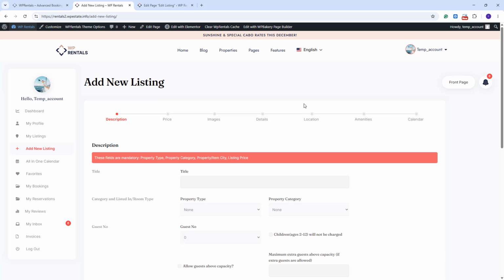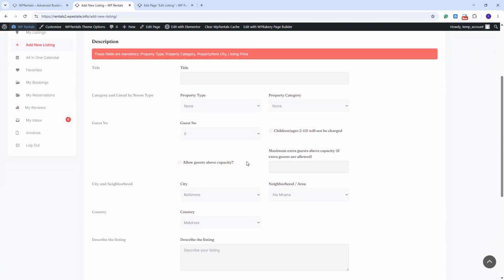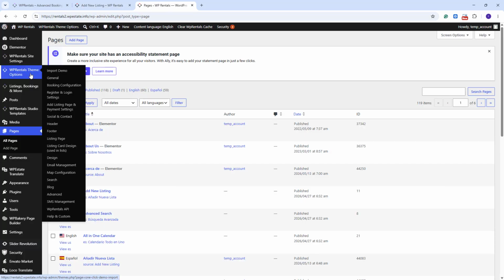In the add new listing, you will have 7 sections: description, price, images, details, location, amenities, and calendar. The owner will need to add details in each of these sections, and for each section the site admin can decide the fields that will be visible and the ones that will be mandatory. To manage these fields, the admin needs to go to Theme Options, Add Listing Page, and Payment Settings.